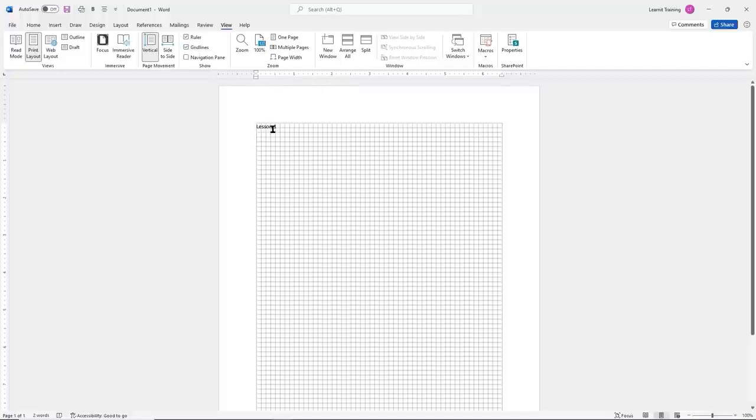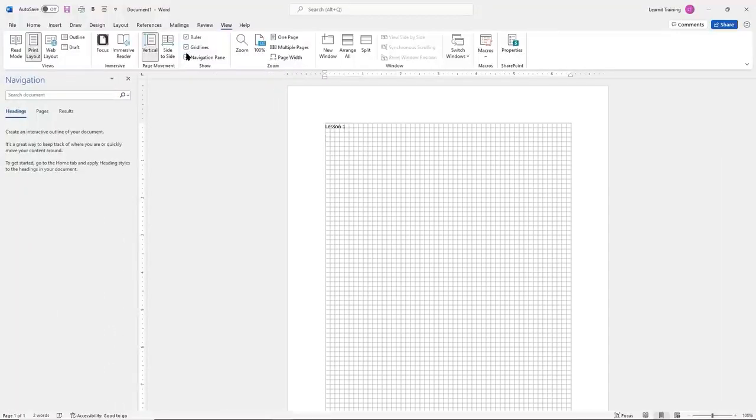The grid lines will give you a nice guide if you want to make sure things are lining up properly here. And then let's talk about the navigation pane. Our navigation pane opens up here on our left, and you can search the navigation pane. This will stay active as you continue to work on your document here.